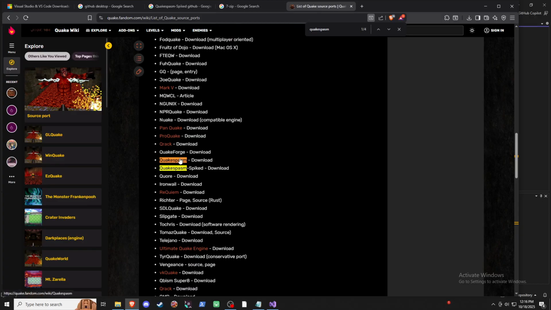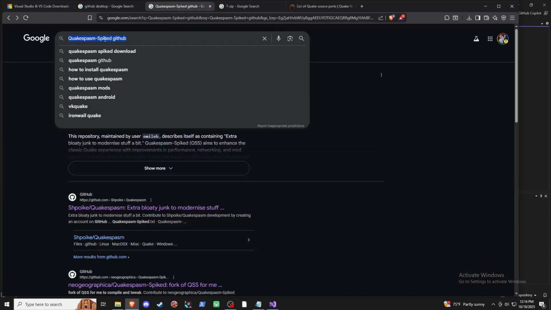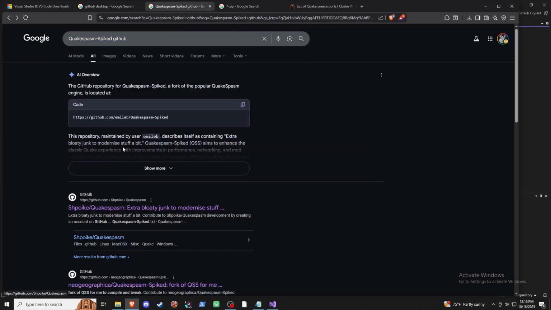So you could probably use different versions, different source ports. The reason that I like QuakeSpasm-Spiked, if you Google QuakeSpasm-Spiked GitHub, you'll see this result. Is this the one that I used?